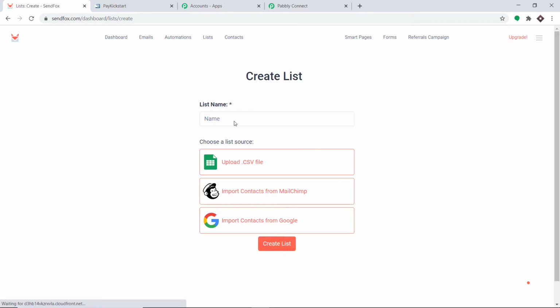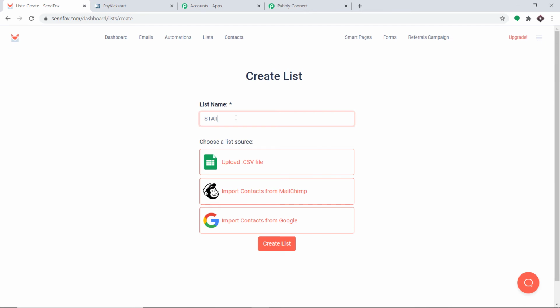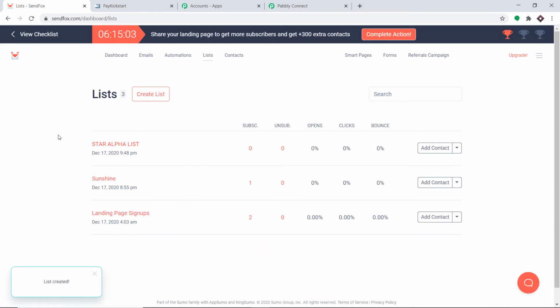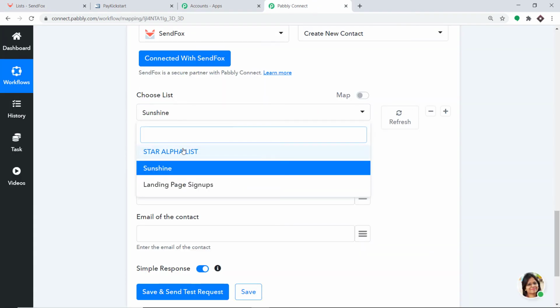So let me create one more list. Star alpha list. Okay, so this is a new list I have created. Star alpha list. I'm just going to click on create. A list called star alpha list has been added. So let's go to Pabbly Connect and let me refresh this. As you can see, star alpha list is also available in the drop down.